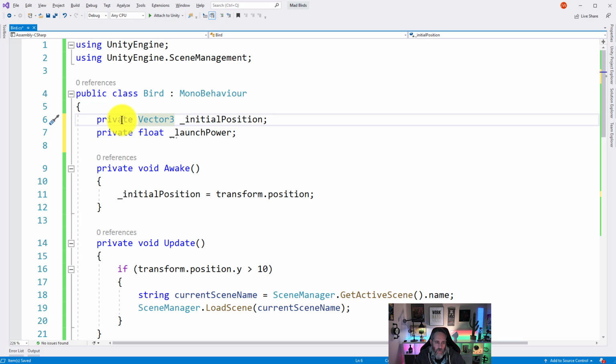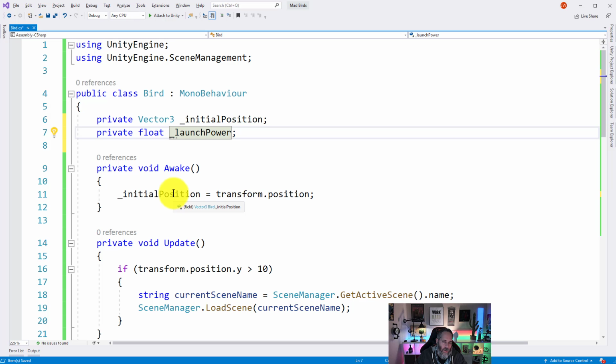And it's very obvious that this is just a private field. So we've got the private keyword there on both of them now. Again, you don't need it. You could remove it if you want, but I would recommend keeping it. And then we need to give it a value. So our initial position gets a value in awake.